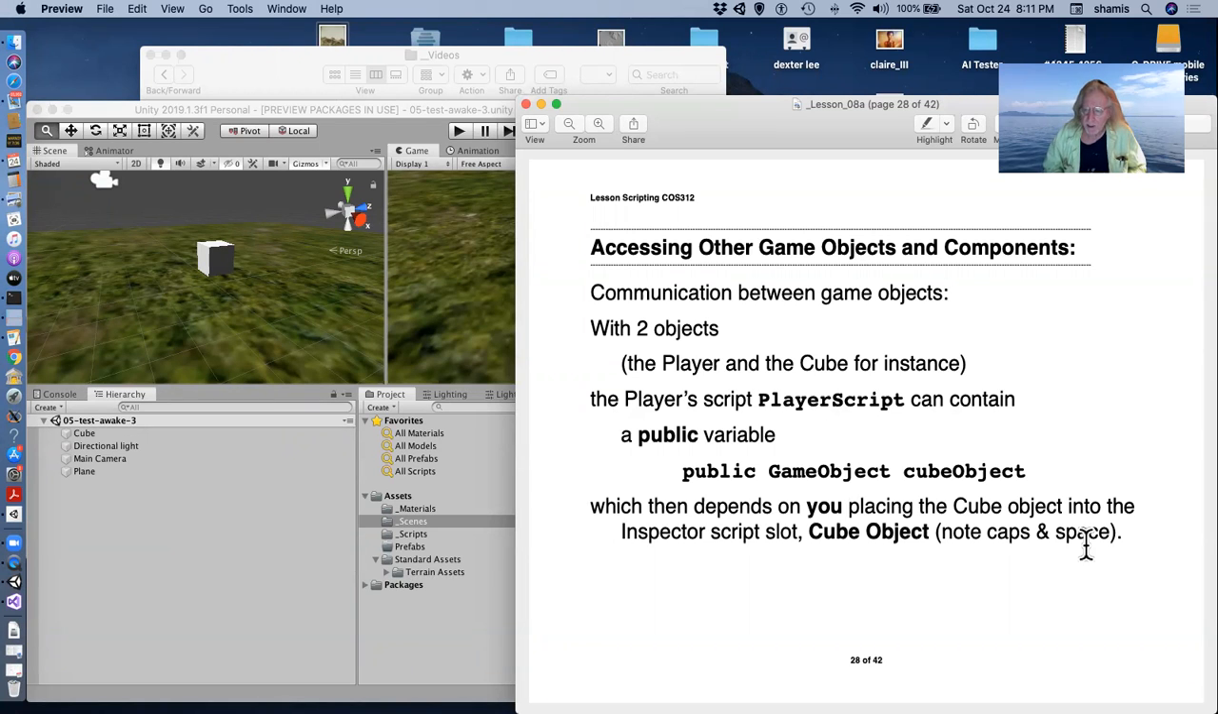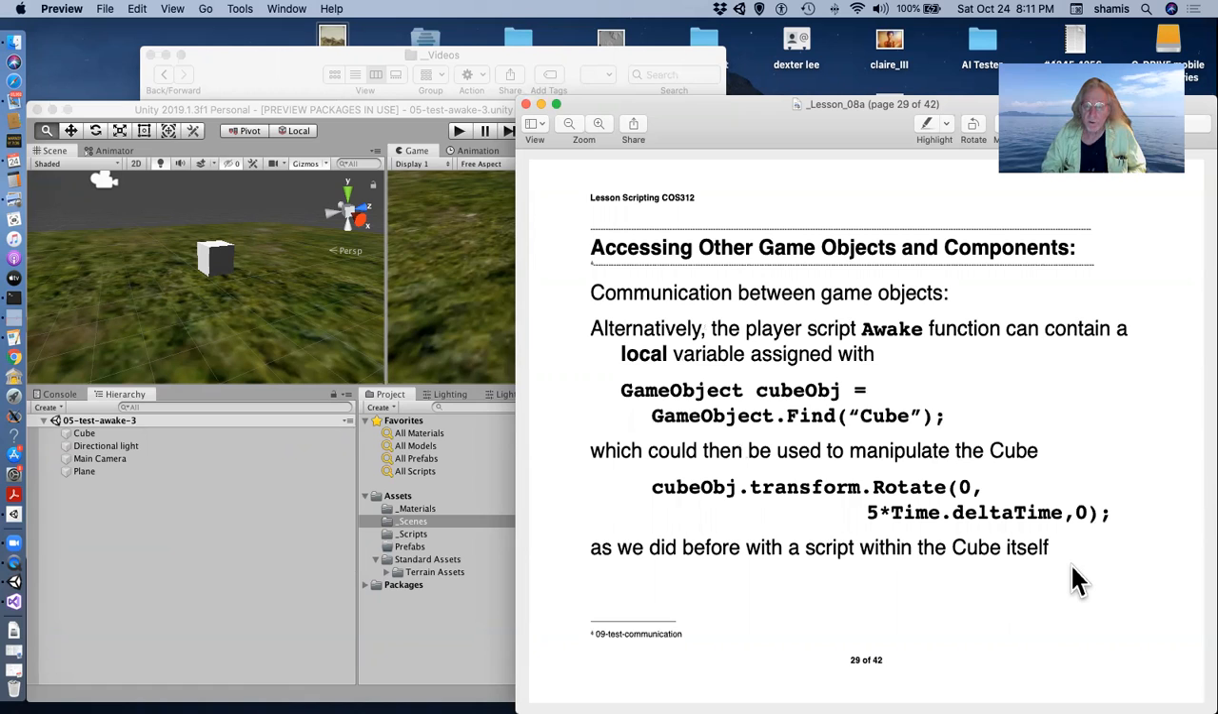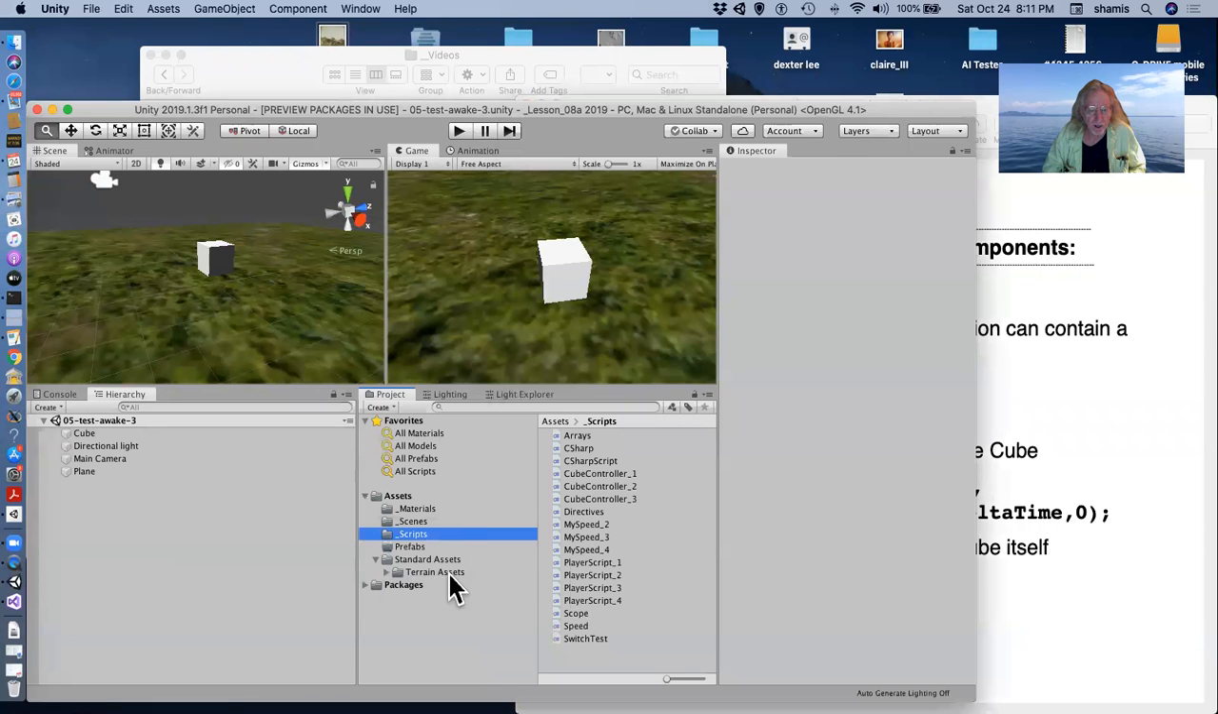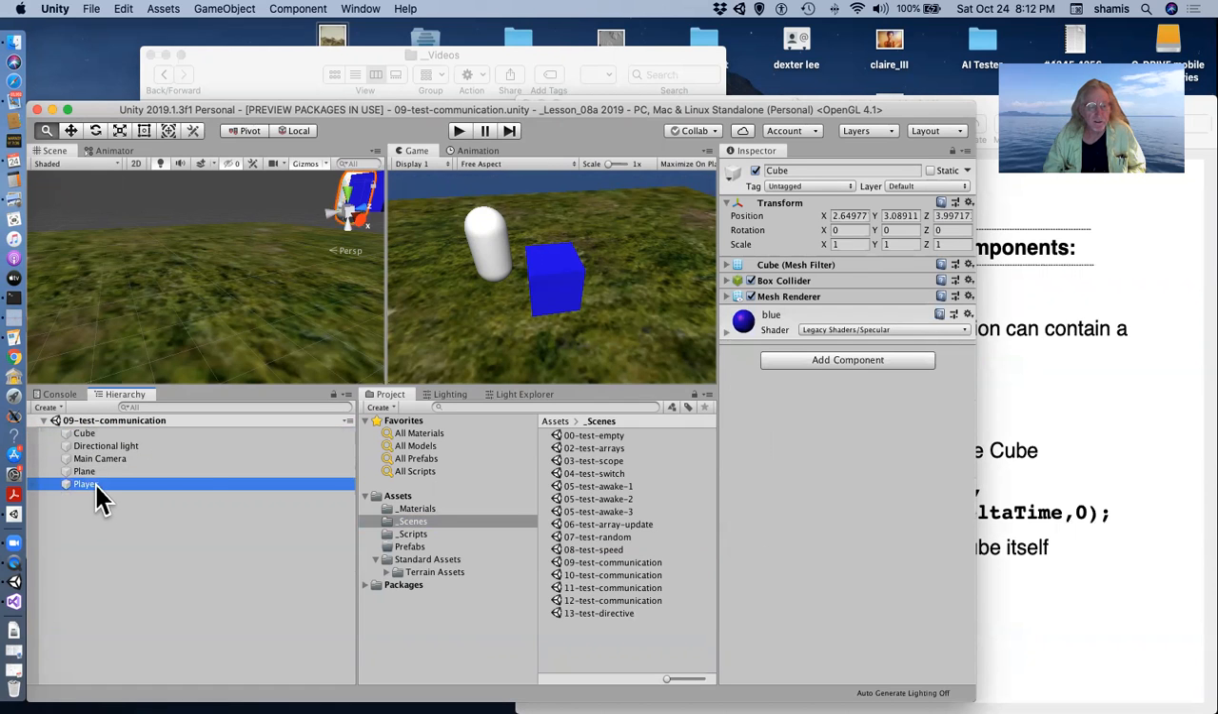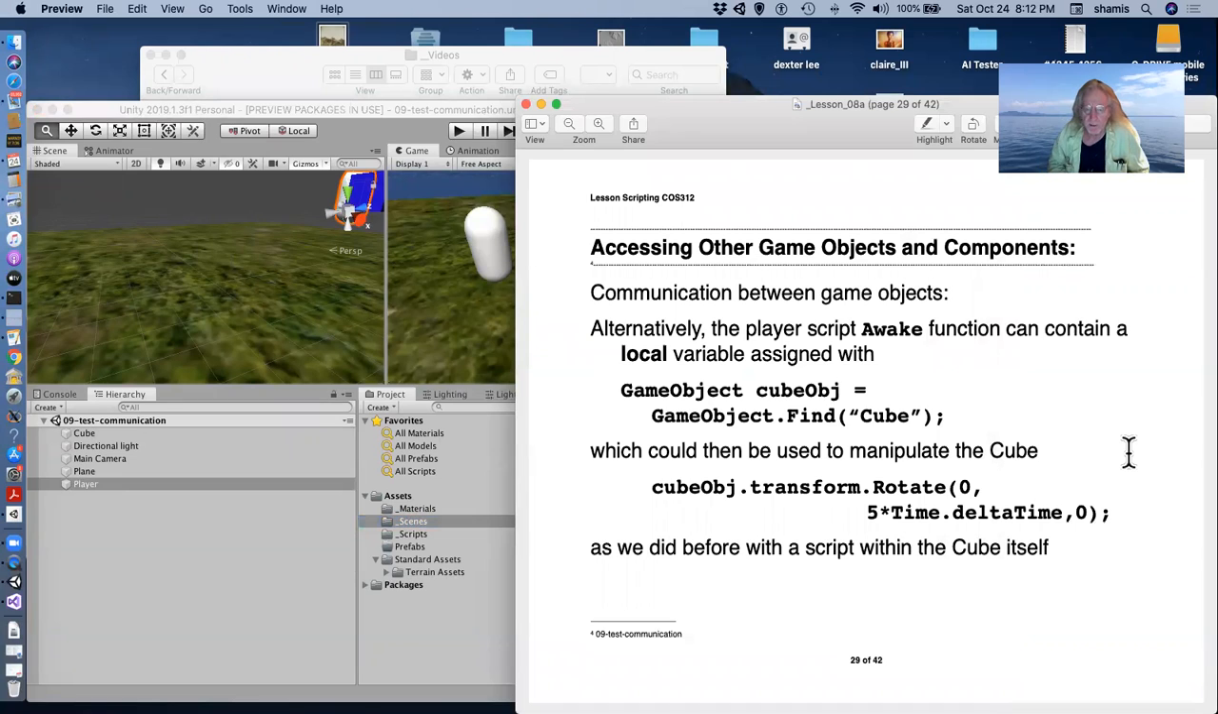Either you can place the cube object into the inspector slot, and remember this will show as capital Q blank object. You can drop it in there, or we can find it by name, find cube. This is going to find the cube. Here's player with cube object, and here's the cube. And it's the name, and of course, case matters.